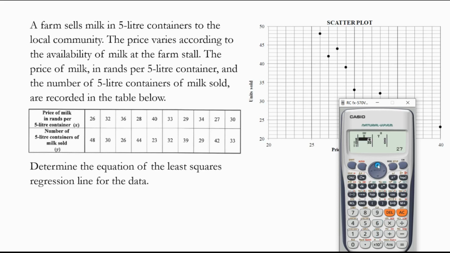Let's go back and enter the y values. So here 26 goes with 48, 32 goes with 30, 36 goes with 26. Okay, it goes on like that. And the last one, 30 goes with 33. Press AC.